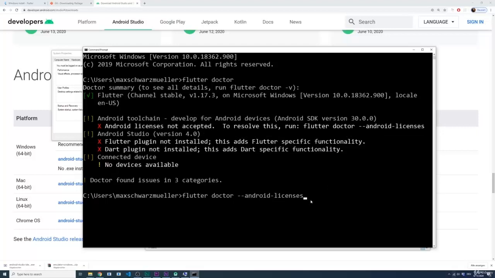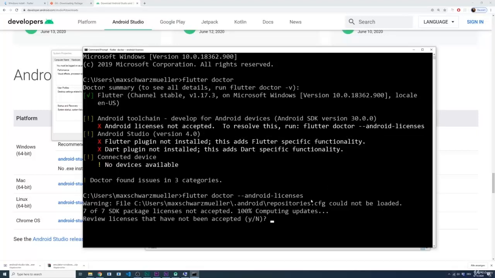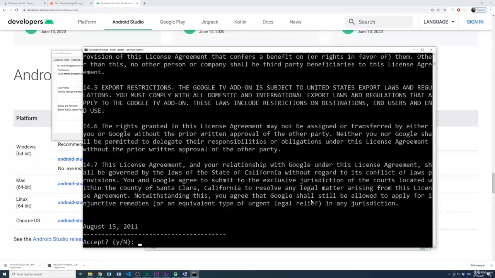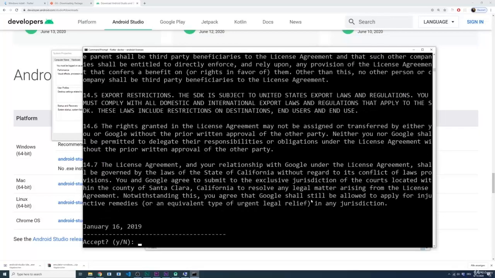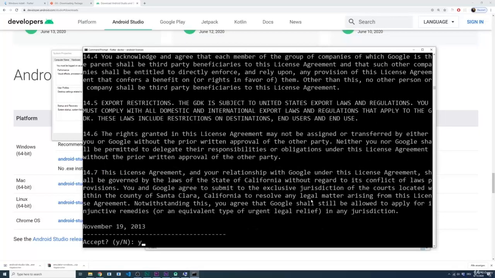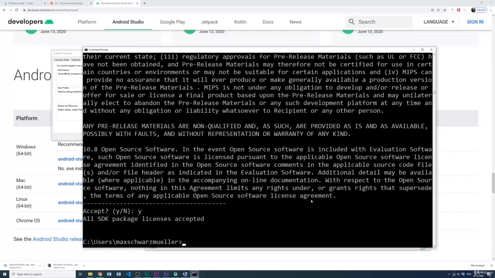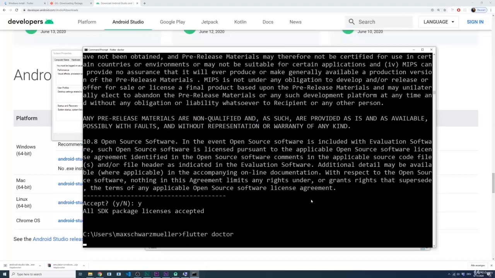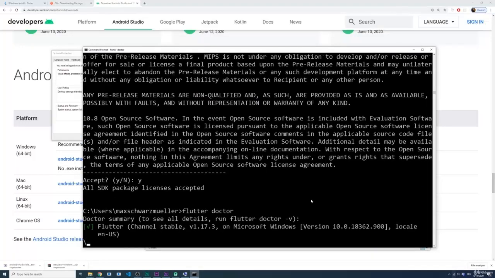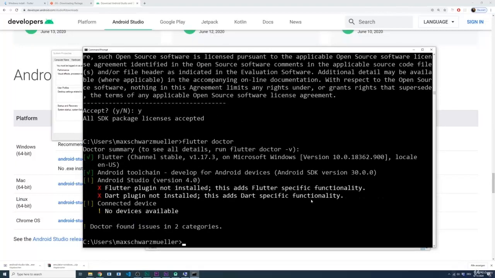Hit enter, and now this will ask you whether you want to review the licenses. I'll type Y for yes here, and thereafter you'll be prompted to accept the license multiple times, so I'll just type Y and enter for all those prompts until there are no more prompts left. And once that is done, we can run flutter doctor one more time. And now you see this works. Now the Android toolchain is configured correctly.